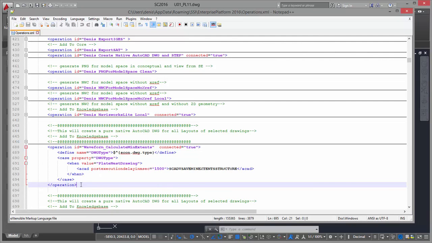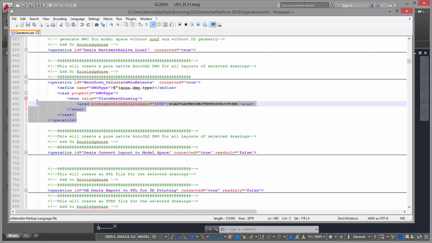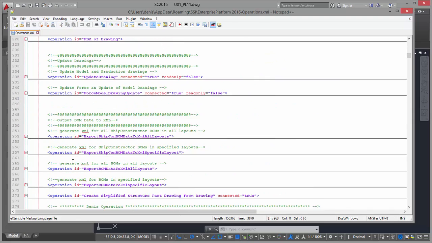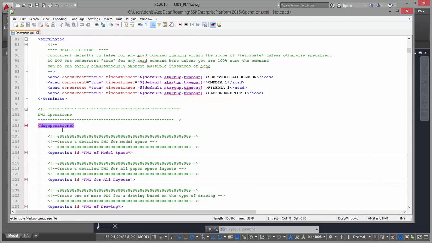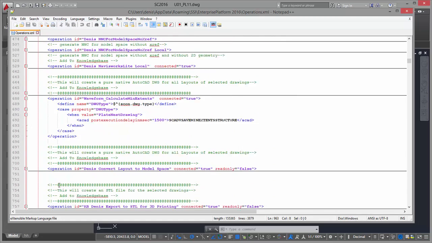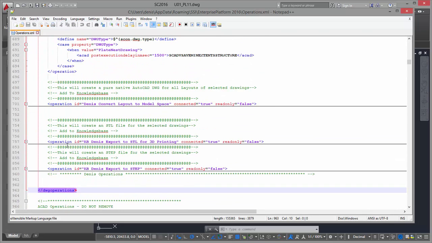The first one, again, will be on my blog. You just have to copy and paste this operation, which calculates the minimum extents. This operation has to be copied between the DWIG operations tags, so anywhere between the start of this tag, which is up here, and the end of it, which is denoted by a slash here. As long as you copy it in between there, it should be fine.